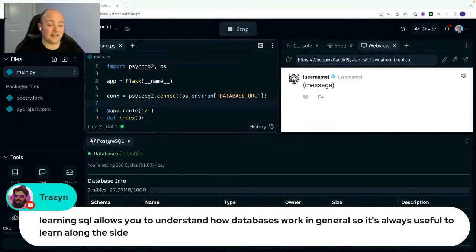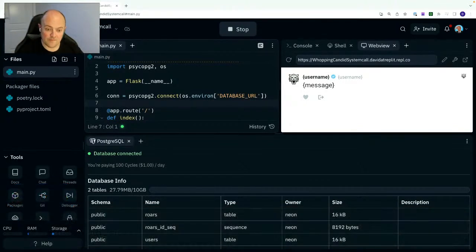Grayson said, learning SQL allows you to understand how databases work in general, so it's always useful to learn. Yeah, it really is. Honestly, the ability to just query a database, multiple tables, relational databases, just gives you much more flexibility in what you can do with a program. And there's just so much that we can do there.